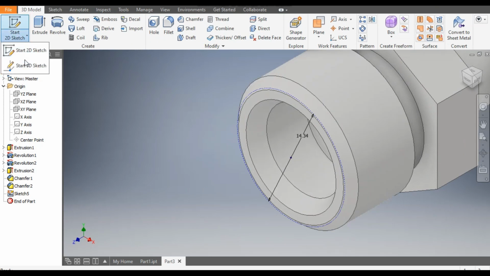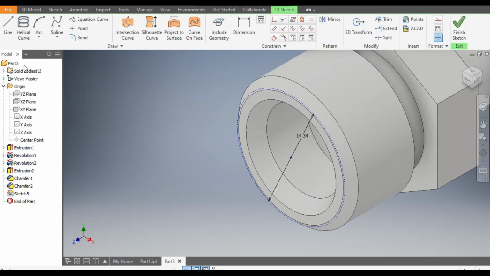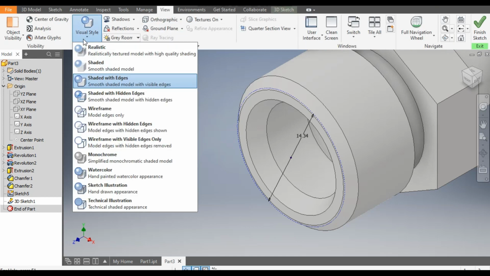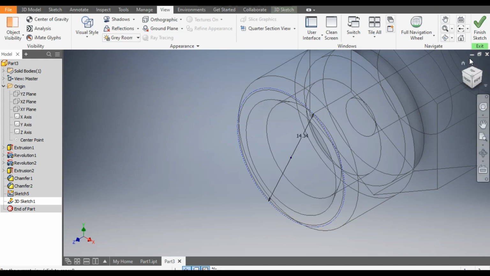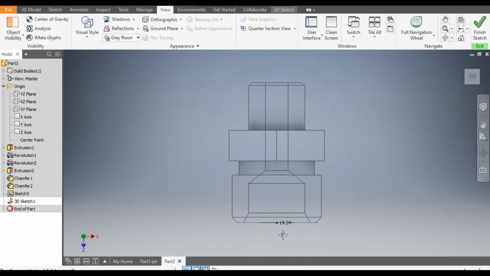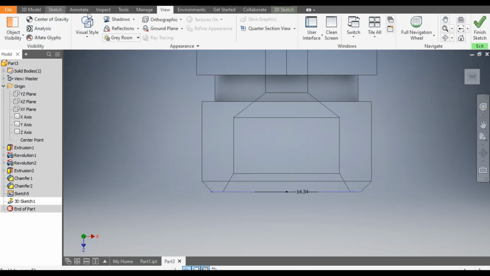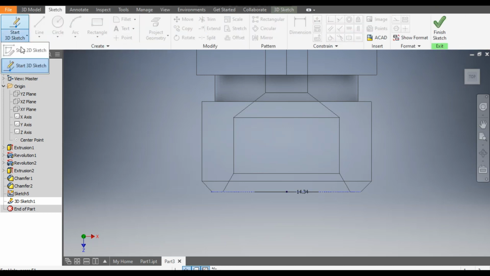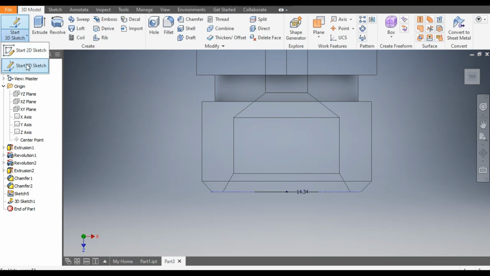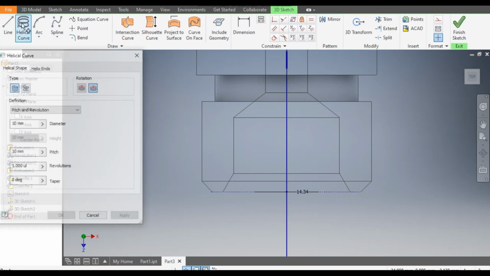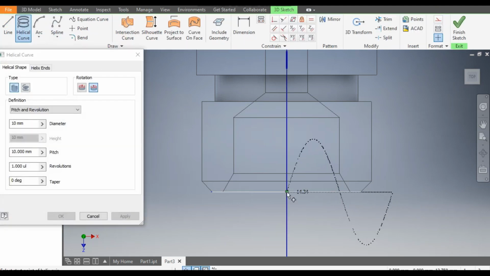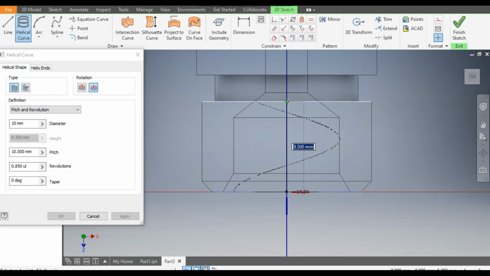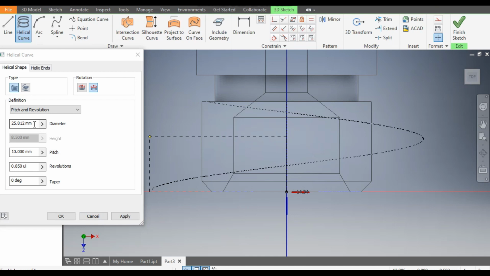Now from here select 3D sketch and change the view. Go to visual style and change the view to wireframe. Select the top and here go to sketching. Again select here. OK, helical coil. Select this point and here select this point. OK. Now here it will ask you some parameters.